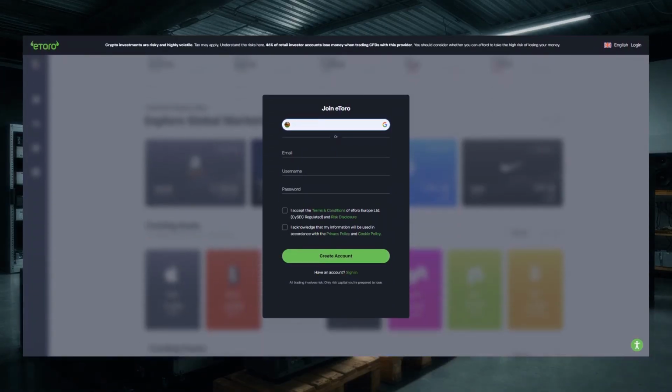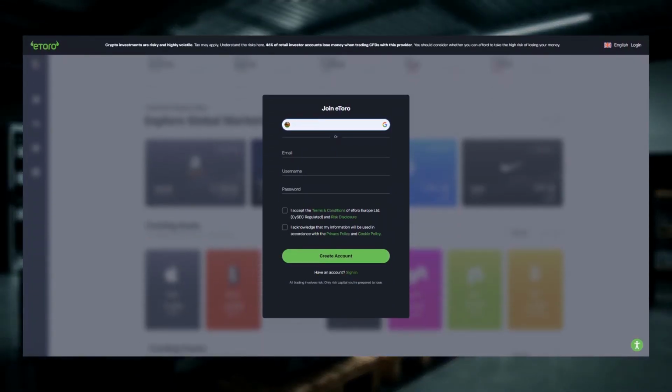To get started, you need a brokerage account. We'll use eToro as an example to show the steps. After registering, you must verify your account, usually by uploading an identity document, and then add funds to enable purchases.